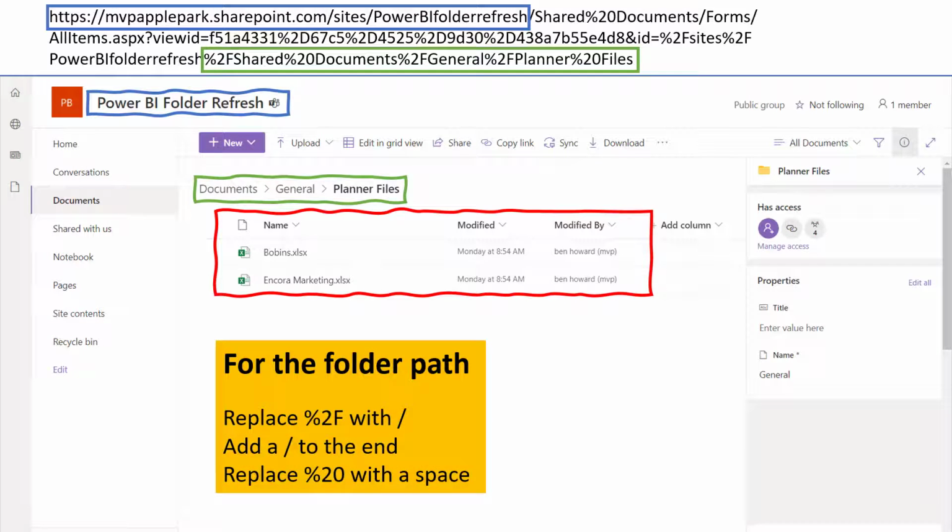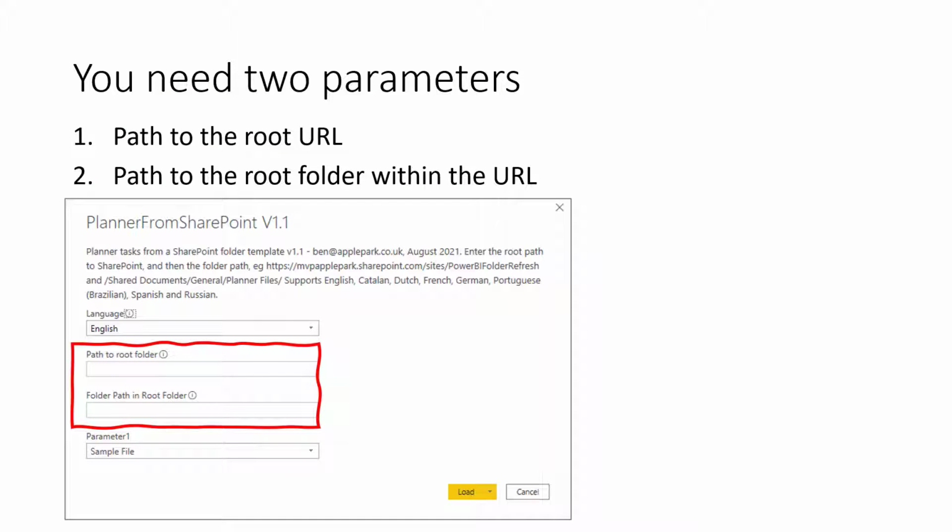So on the screen there, I've said for the folder path, you need to replace a %2f with a slash. You need to add a slash to the end and replace %20 with a space. So you need to copy that portion of the URL, and then we're able to enter the relevant parameters when we open up the Power BI template file.